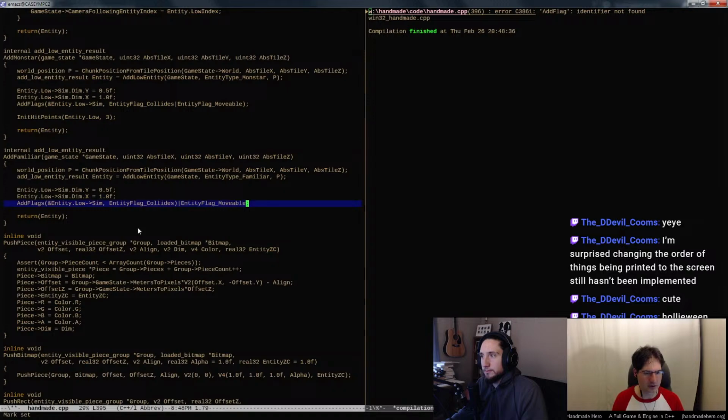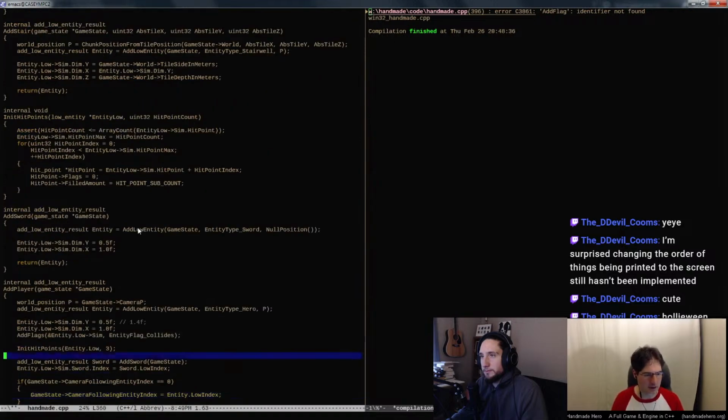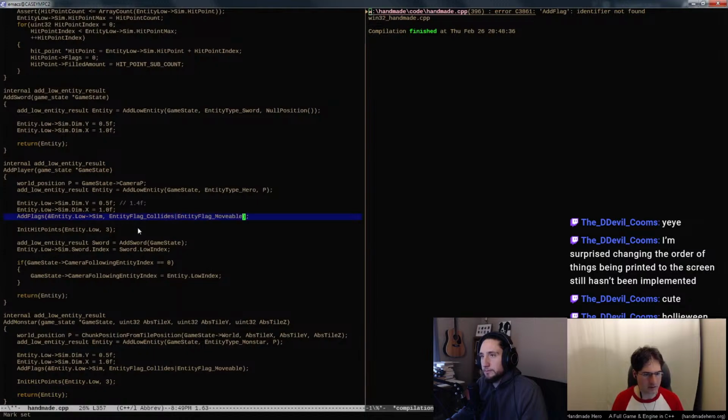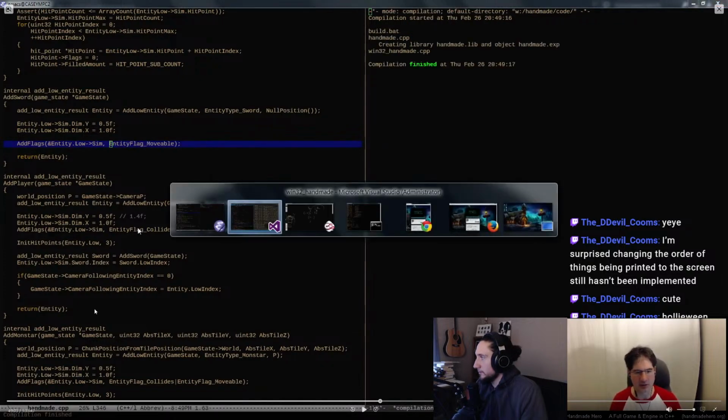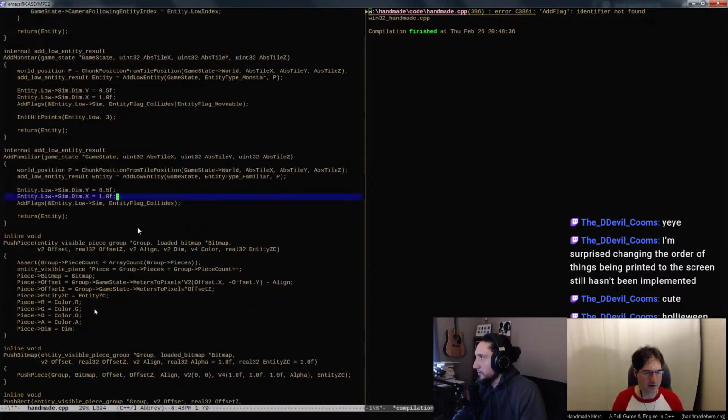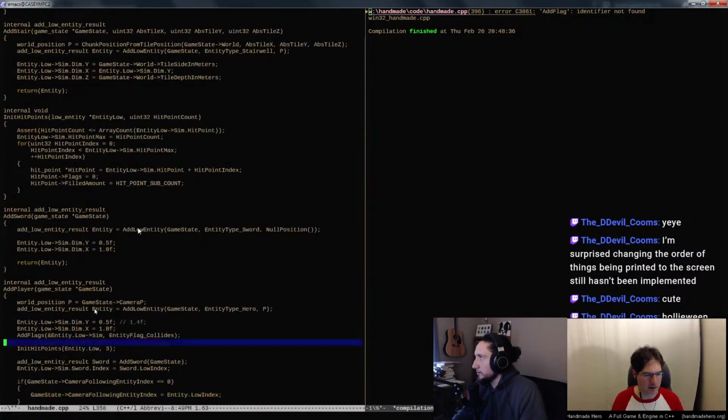Same thing with the familiar. Oops. And the player and the sword should also be in there, I would think. Right? There we go. We gotta clean those flags up because the collides thing is now all kinds of weird. I wanted to see, ooh, add stair. Yeah, he never sets the collides flag on that. That's super strange. Maybe it's somehow set by default, but that doesn't seem right at all.